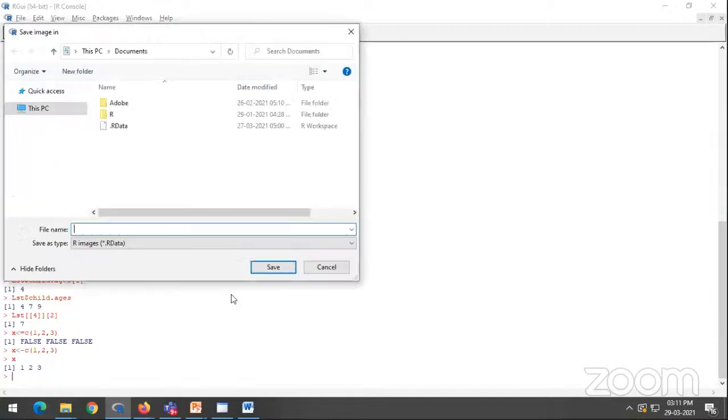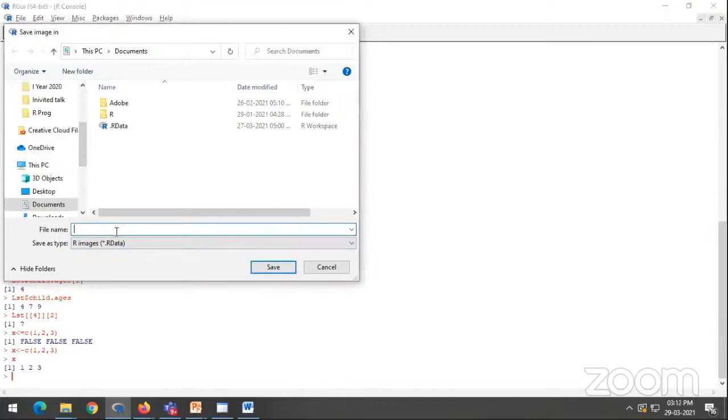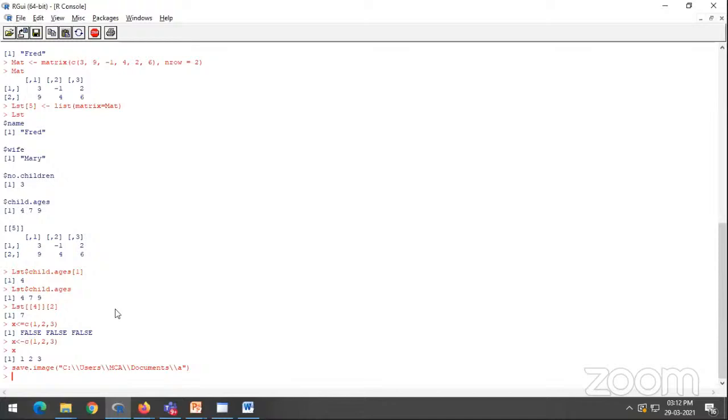So it is loading, and it will be saved as so and so. If you give the file name as a, it will be stored as a.RData. So this particular workspace will be saved as a.RData.